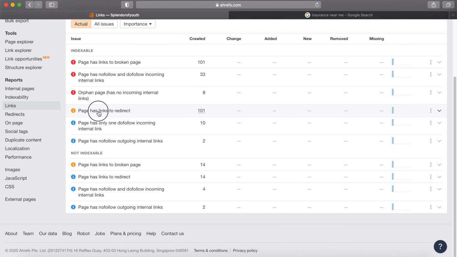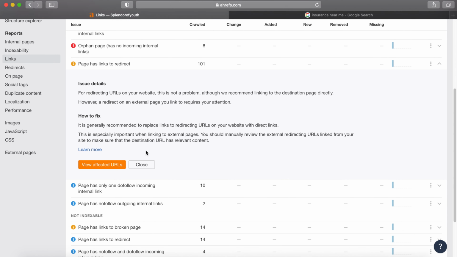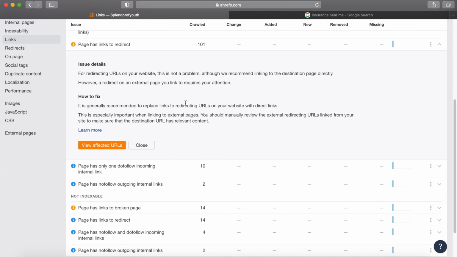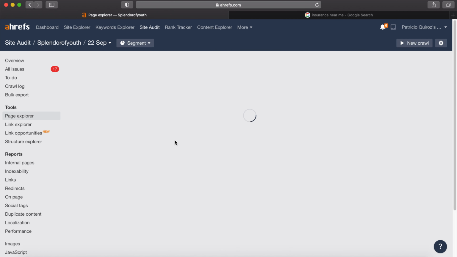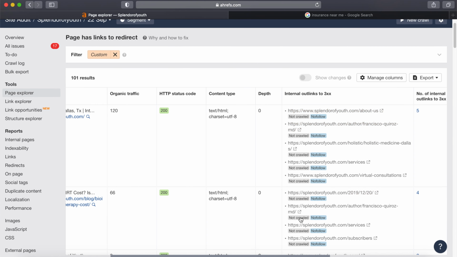And then page has links to redirect, for redirecting URLs on your website. So we do want to make sure we're linking accordingly, each page to the right page that is supposed to be going through, in case we change the URL structure or whatever the case may be. This could also be useful to see what URLs are being affected with the redirects, and we can go in there and take care of those, right?